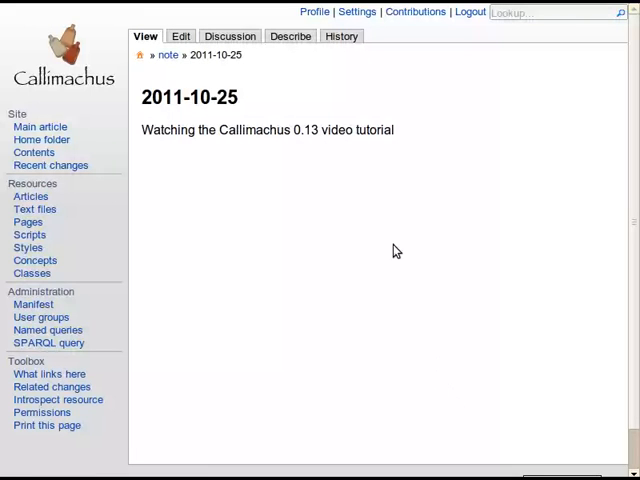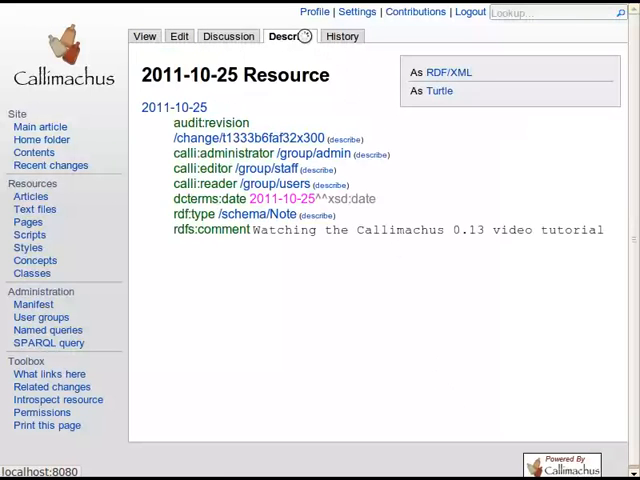The Describe tab is a one-click SPARQL Describe. Here we can see the properties and relationships stored for this resource. Note the dcterms date and the data type saved from the Create form. Also included here is the user-supplied comment. All properties and relationships are indexed and available to use in a page template or SPARQL query.